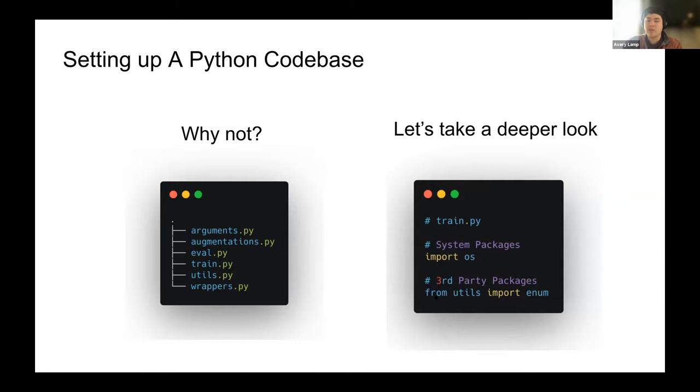Imagine you wanted to import enum from utils in your train.py. Enum utils is also a third-party package, but this won't work anymore, because if you're trying to import utils, it'll import the utils file that you wrote and not the actual third-party package. This is kind of a naming error: because you have a file named utils, you're no longer ever going to be able to import any framework that's also named utils. You can run into this issue if you name files generically and some other module already has this name.